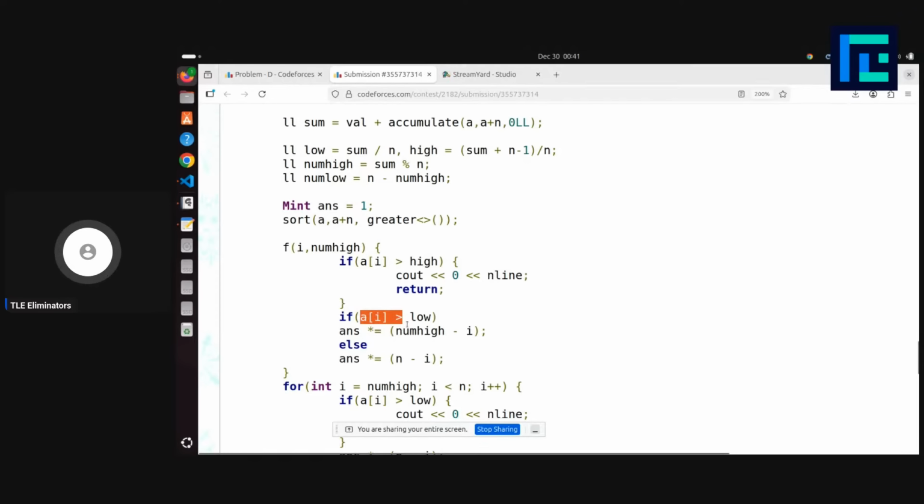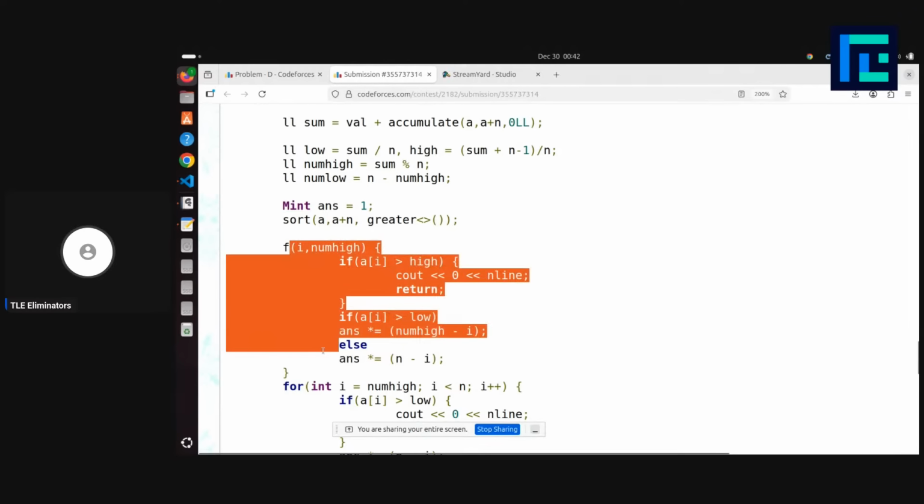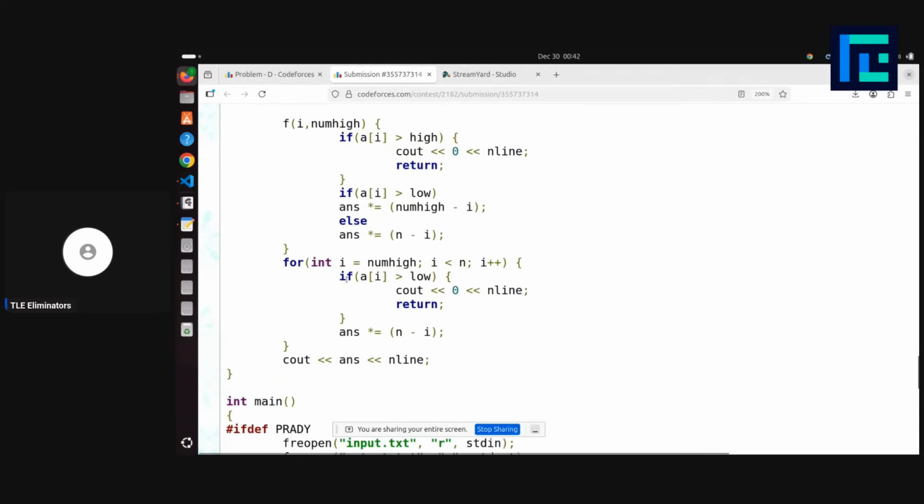And if a i is less than or equal to low, that is, it is less than s by n plus 1, we can put it anywhere. Since i are used up, we can put it anywhere, so n minus i, right? Then I do this for num high to n. First I do this for num high variables: they must be at most high. If they are more than that, then I'll break.